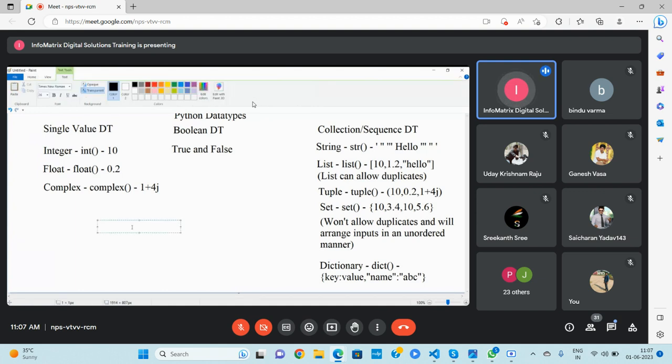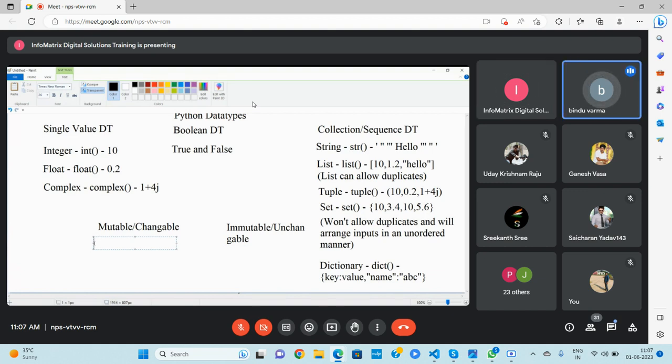That is called mutable or changeable, and then immutable or unchangeable. What is mutable, immutable? Any idea? Mutable means we can add or remove the elements from the existing collections.